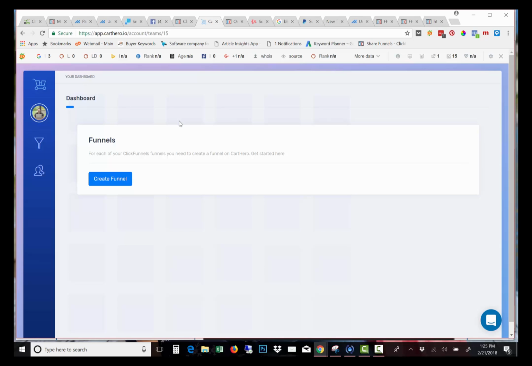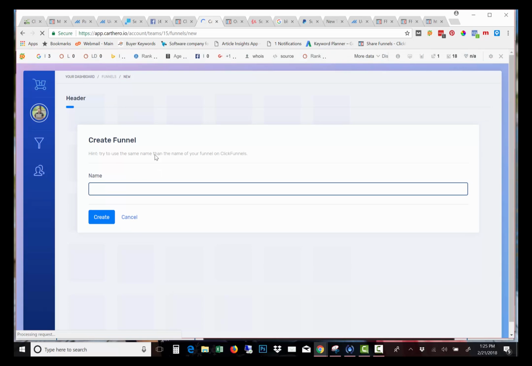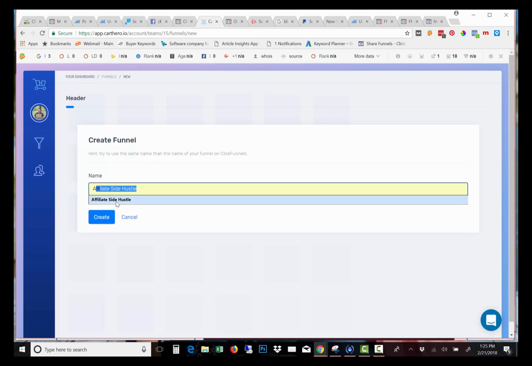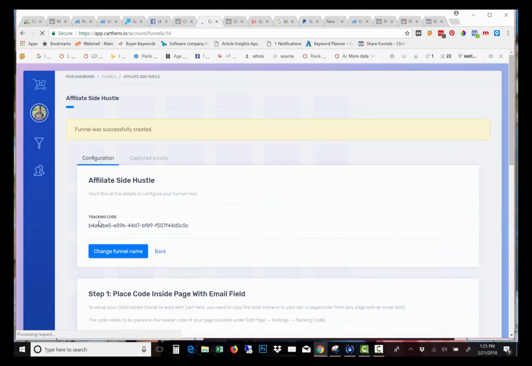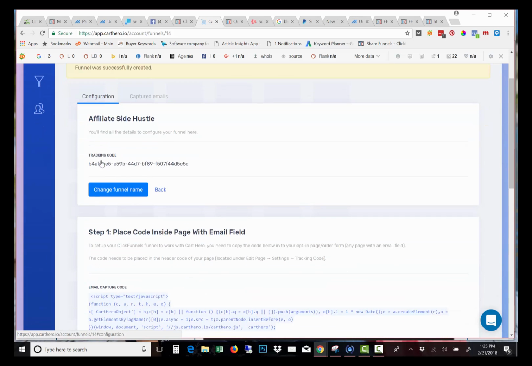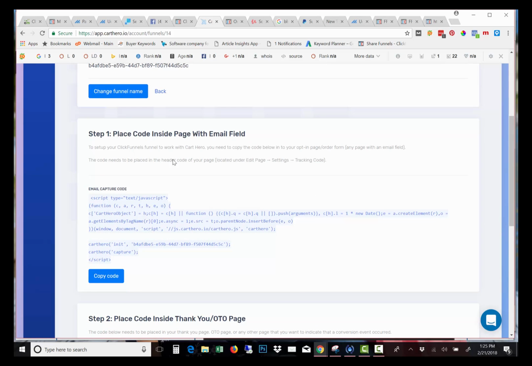I just signed into Cart Hero, and you can see right here it says funnels, create your funnel. I'm going to create my funnel. You can see how easy this is to get signed up. For the funnel I'm doing, I'm going to call it my affiliate side hustle funnel, and then I'm going to hit create. I'm only collecting leads, not purchases, however Cart Hero can be used for purchases. Here's my funnel name and here's my tracking code. I'm not going to need this, it's already embedded inside this step one place code right here. So I'm going to hit copy code.